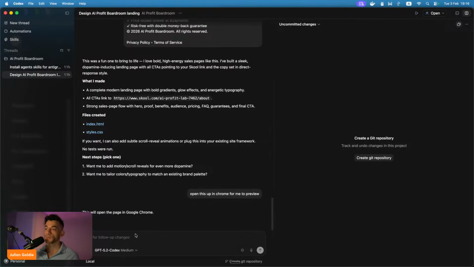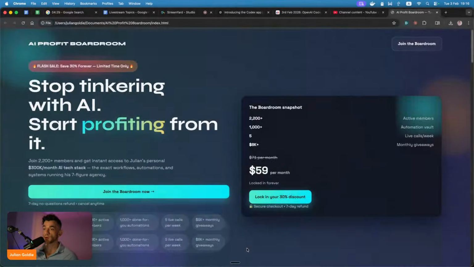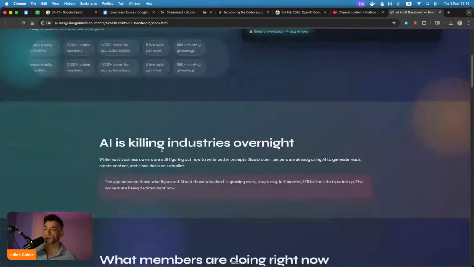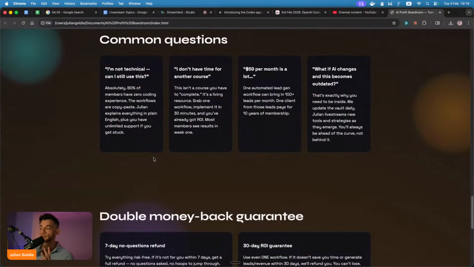Now, if you want to open it up, for example, like this, you can actually plug this in. So you can say, okay, open this up. And you can use the agent to preview the page itself as well. So if we click on submit, boom, we've got the landing page that we just created in a few minutes using this process. Now, the craziest thing about all of this is it's free to use.